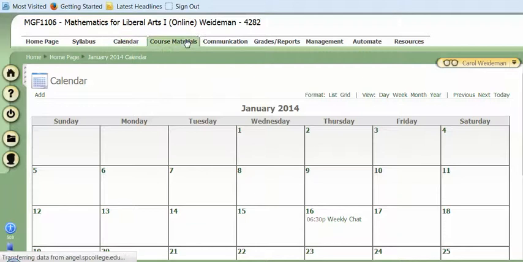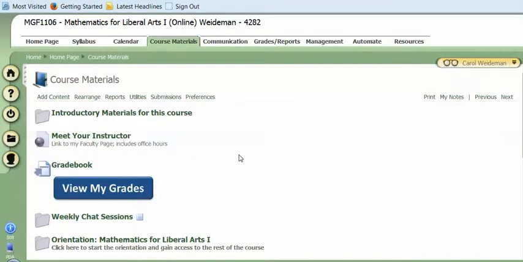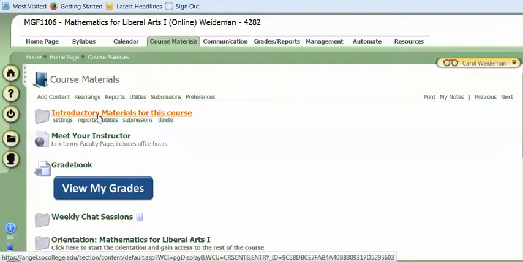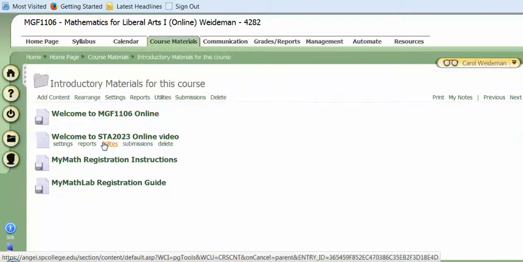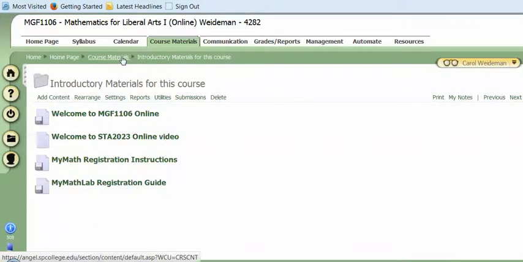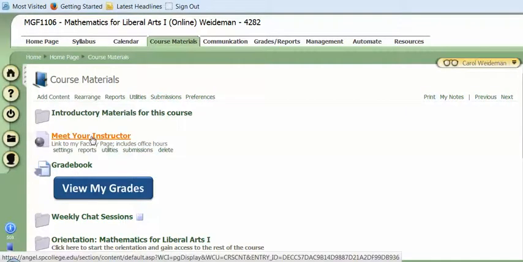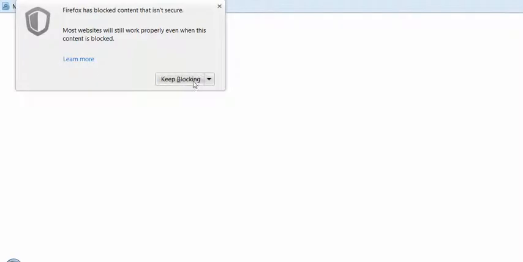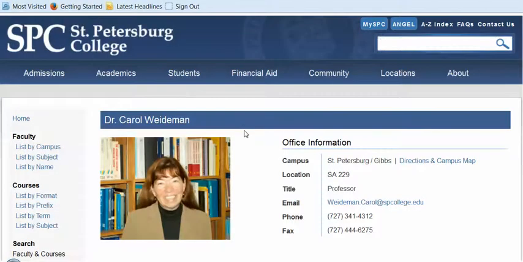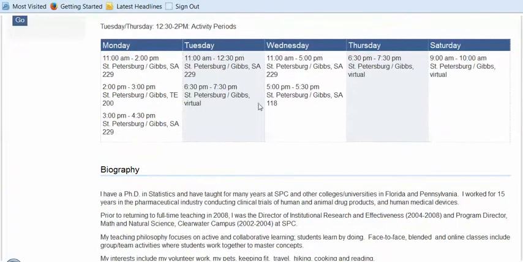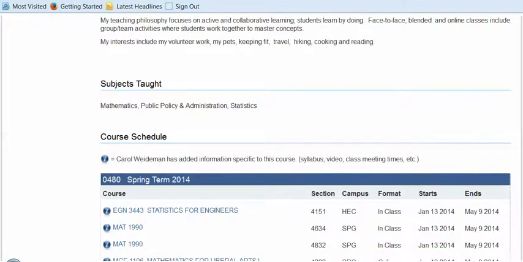And then the course materials page, this is the page that you use quite a bit. The introductory materials I just referred to, also in this folder there's going to be my math lab registration handout, guide, and a video. Here's a link to my instructor page, which has my office hours and the location. You have to watch out on Firefox here, it blocks some things, and you'll see that little icon at the top corner there, and when you unlock that, it'll let the page show up. So it shows my home page, here's my office hours, a little bit about me, the courses I'm teaching, and so forth.